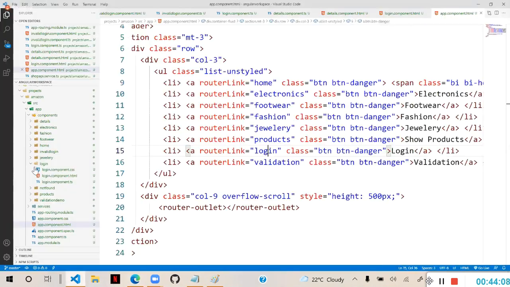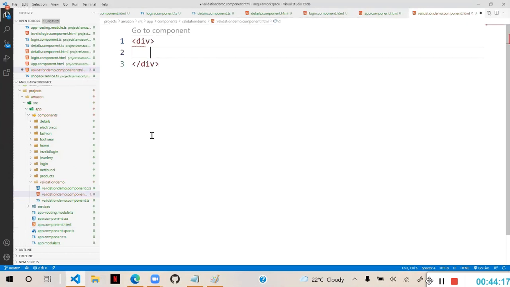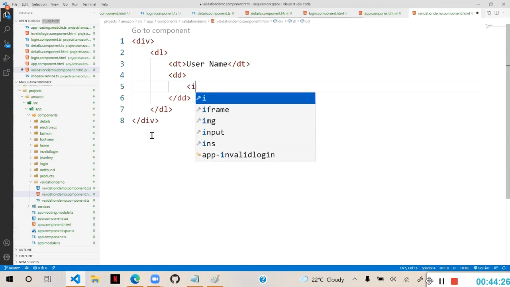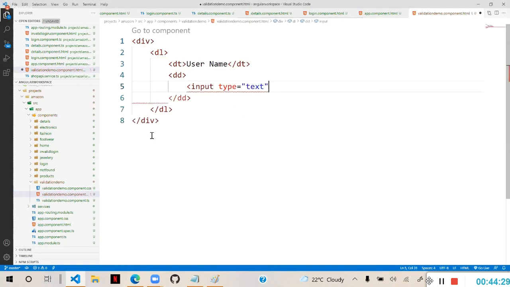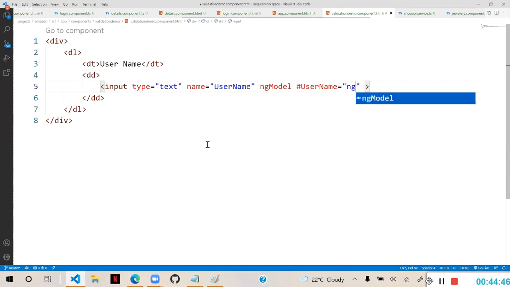Let's go to the validation and here create a form. So let's create a data list. So a div, yeah, inside a data list and a data term, and we have username. And for that we have a text box. So input type is equal to text. Now how can we make this dynamic? For that we already know. We configure this as name, as username, and we need to configure ngModel, and here #username is equal to ngModel. So we configured that dynamically. That becomes dynamic.